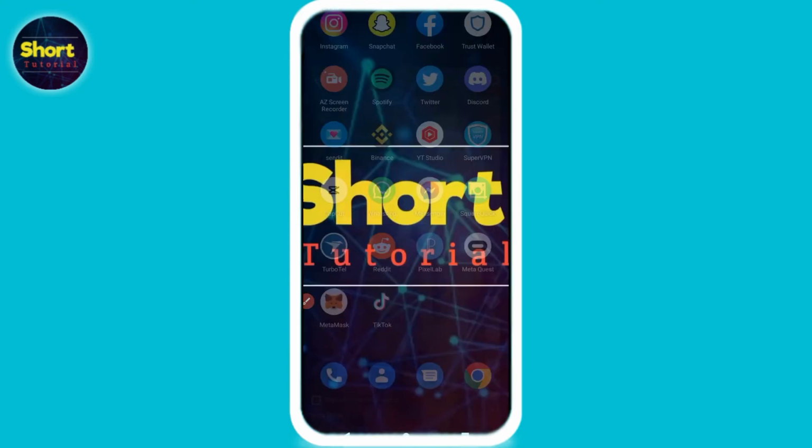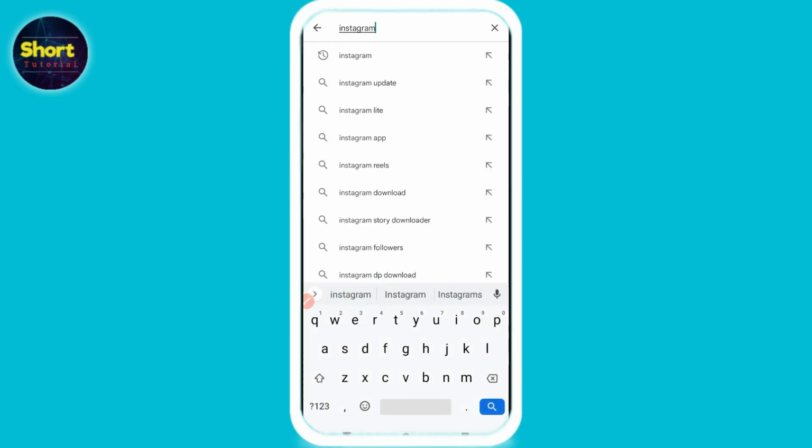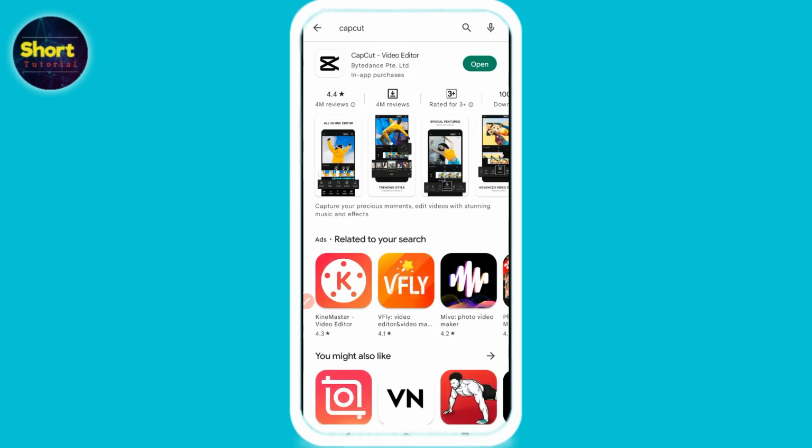So first of all, you have to open your Play Store and you have to download the Capcut application. It's a video editor by TikTok. So you just have to download this application in your phone. Once you will do it, you will find a link in the description.